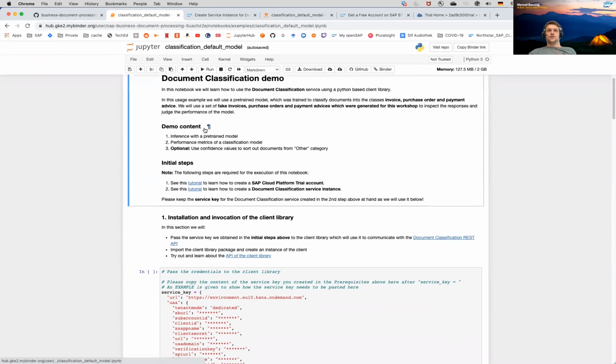What we want to do in this demo is inference on this pre-trained model. We want to understand how we can calculate performance metrics of the whole model, either on a single document, to see how it performs, or on a set of documents, to see what the important metrics in document classification are. And optionally, we will use the confidence values returned by the service to sort out one category that we have in the set that the model was not trained on.